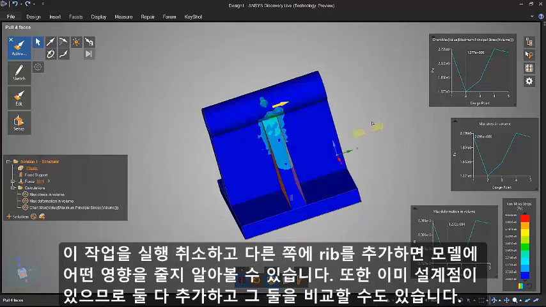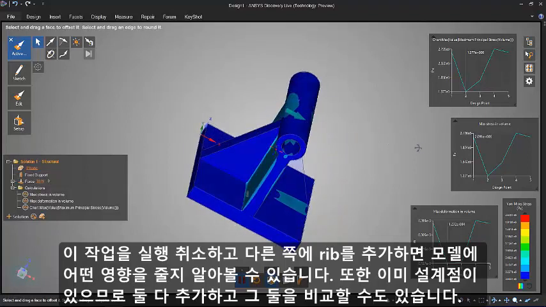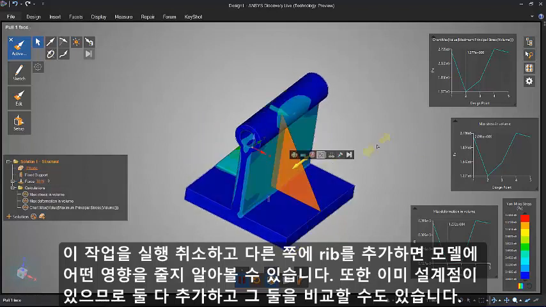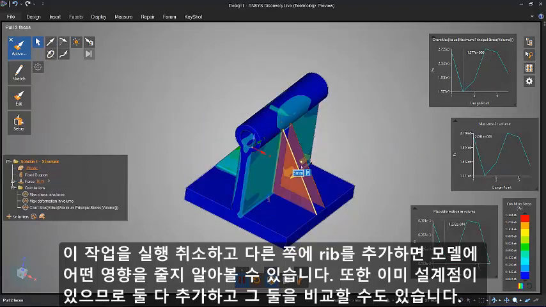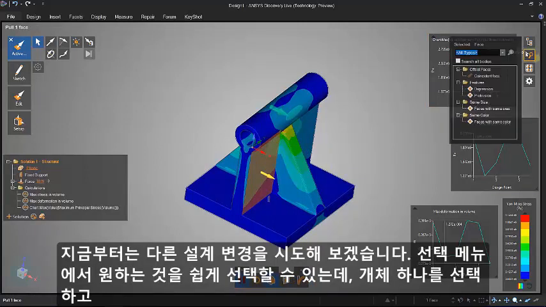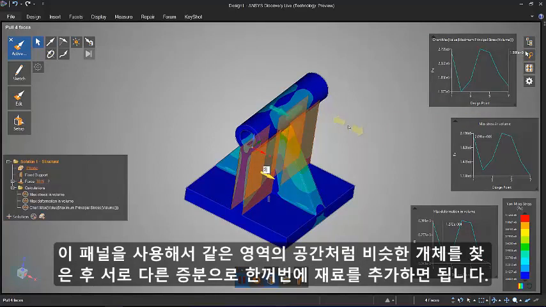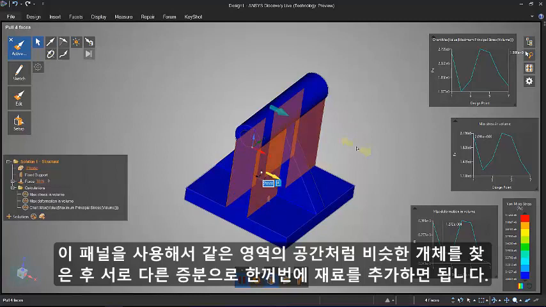I can undo that and explore how adding a rib on the other side would impact the model. And since I already have a design point of 1, I could add both and see how that compares. From here, I can try out other design changes, and I can easily select things from the selection menu by selecting one object, using this panel to find similar objects like faces of the same area, and adding material on all together at different increments.